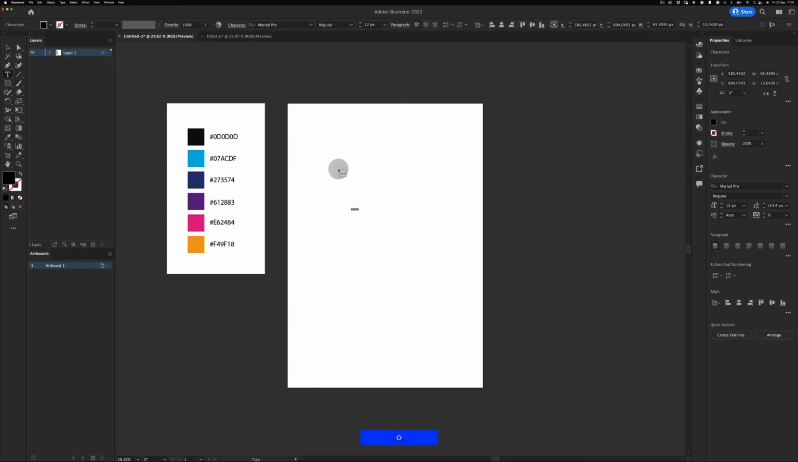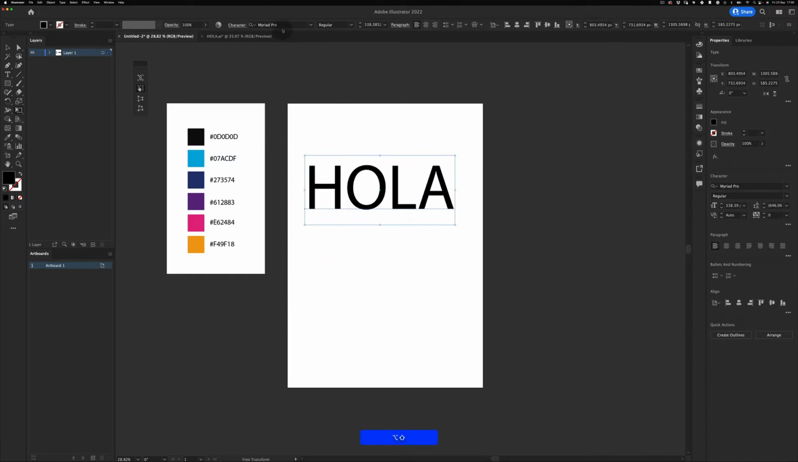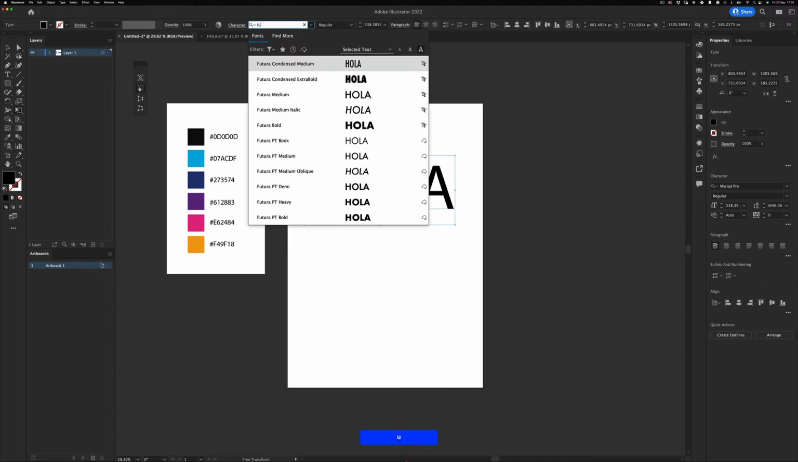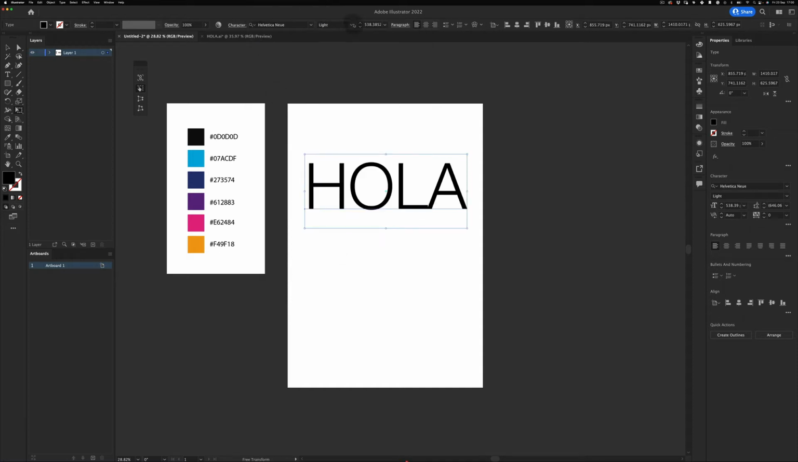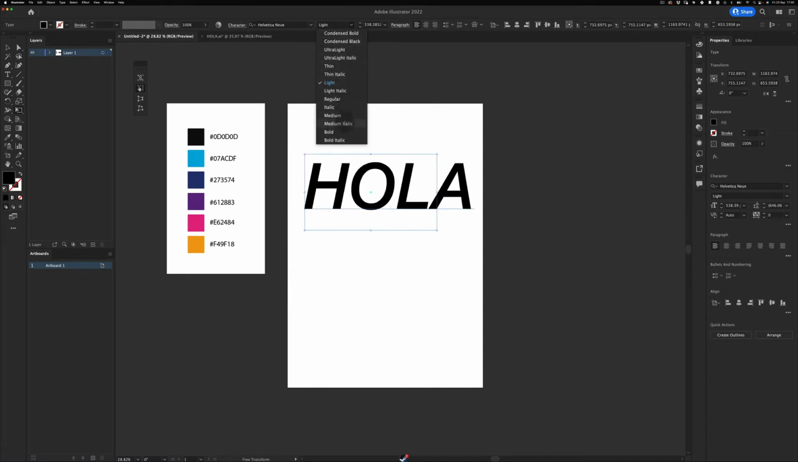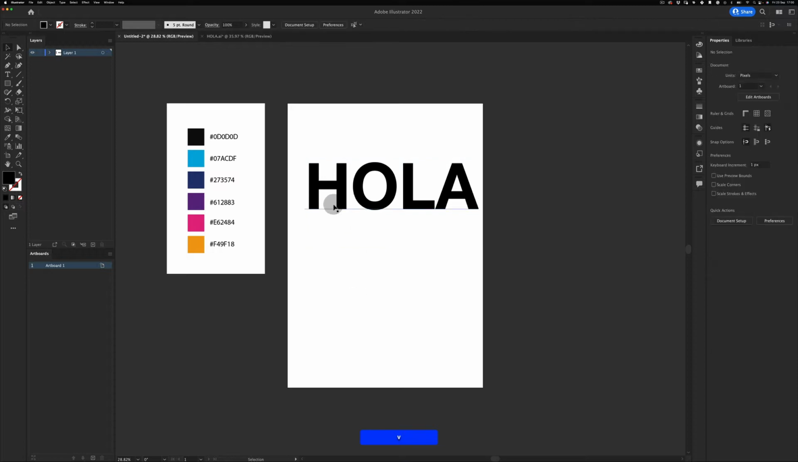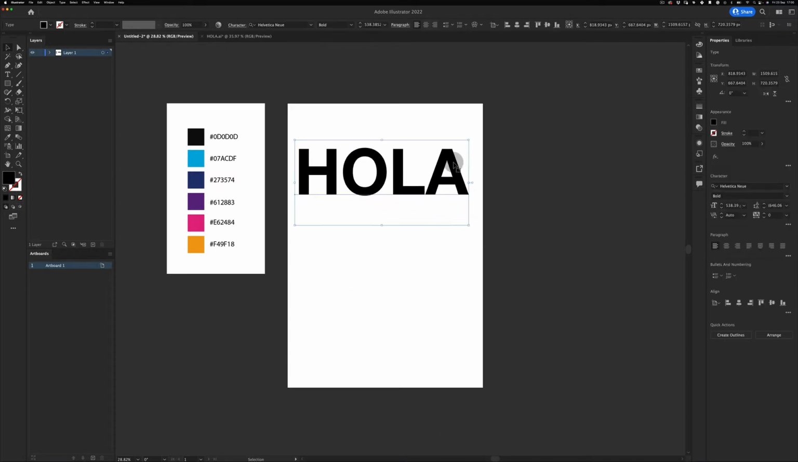So first thing we want to do, just get our type tool here. I'm gonna write hola, which means hello, I imagine everyone knows. I'm gonna scale this up a little bit, and then I'm going to use not Futura, Helvetica. I'm gonna use Helvetica Neue. I'm gonna change it to medium, maybe bold even. Yeah, bold. Cool.